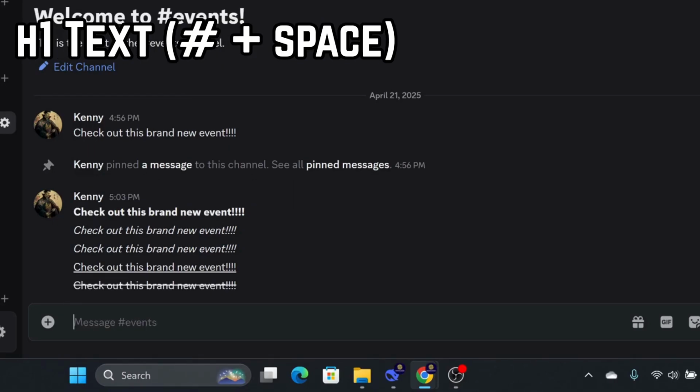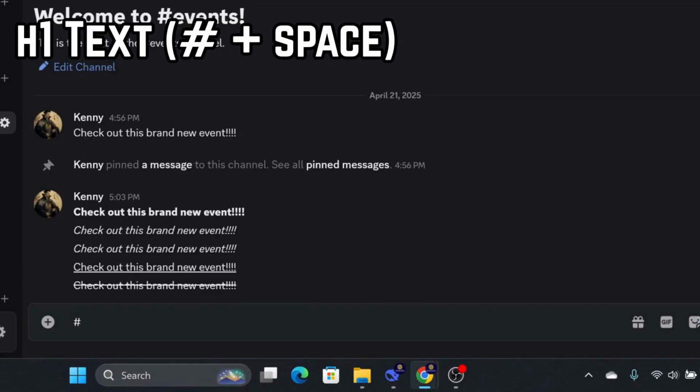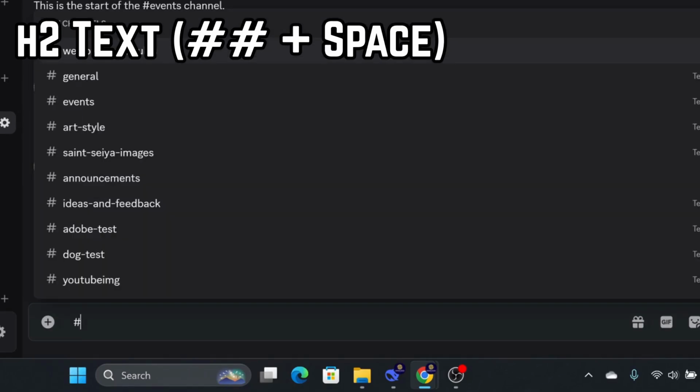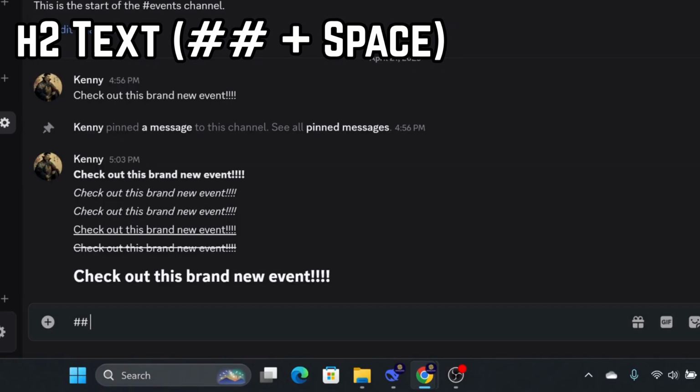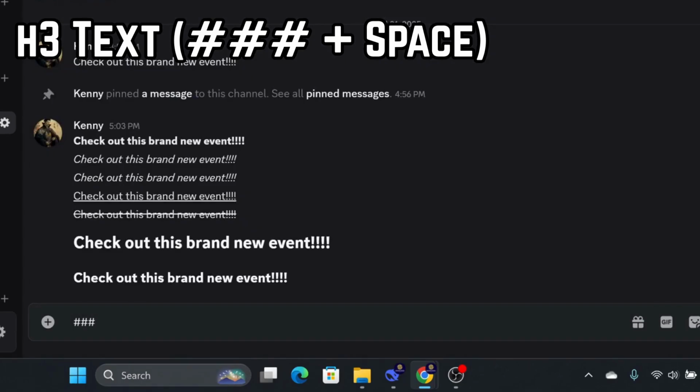If you use a hashtag followed by a space, then your text will be a large heading. You can use two hashtags with a space to get a second heading. Lastly, you can use three hashtags with a space to get a smaller third heading.